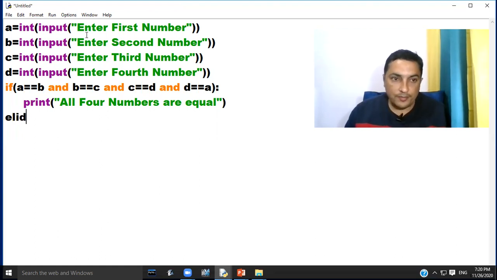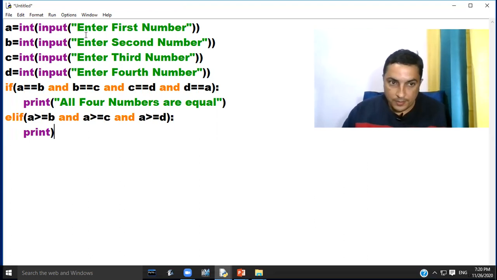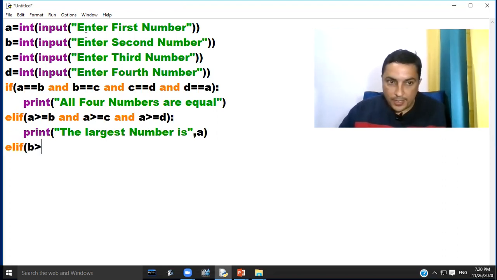If A greater than equal to B and A greater than equal to C and A greater than equal to D colon, print the largest number is A.